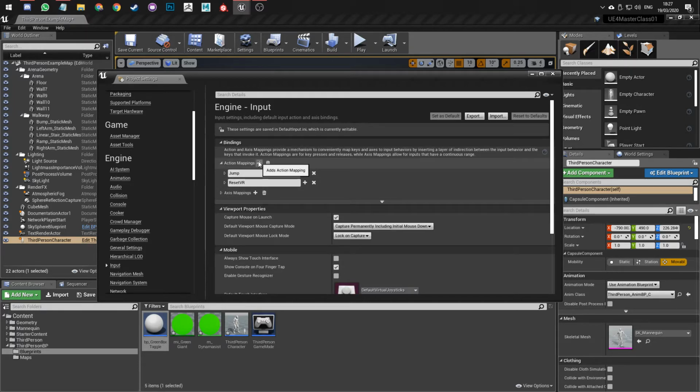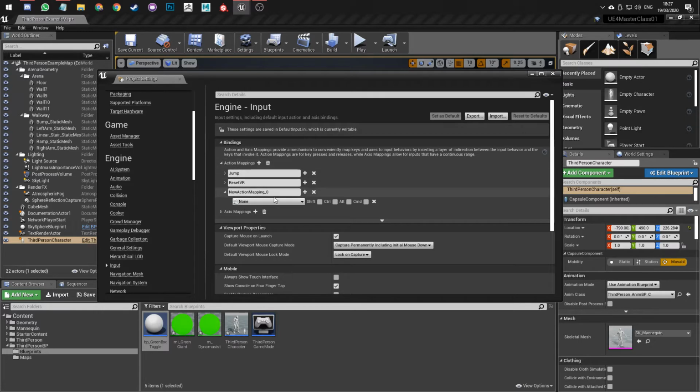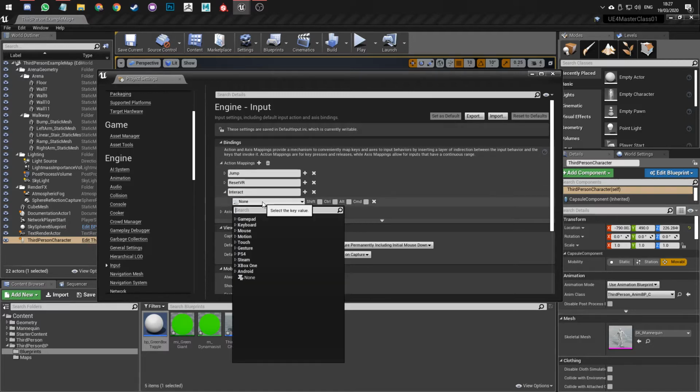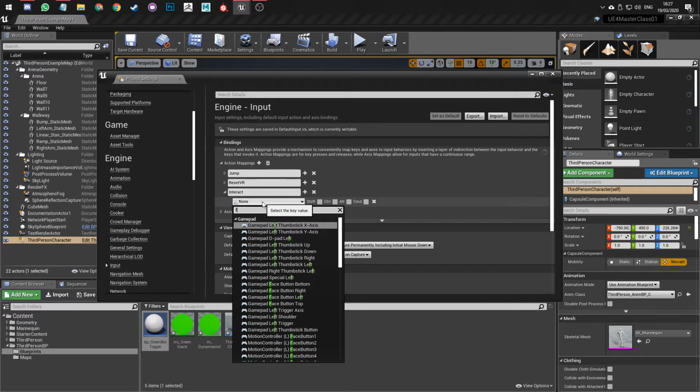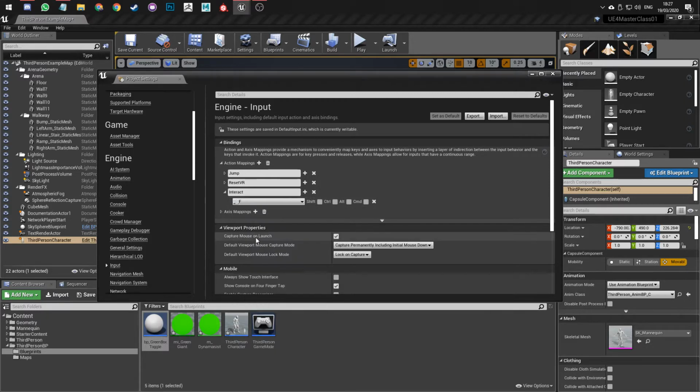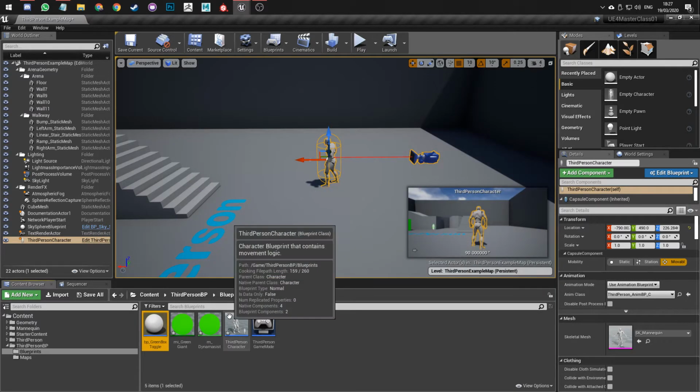So we're going to be creating a new action map, because it's just a button we push, not an axis, and it's just going to be interact. And I'm going to make it our F button. So you don't need to press save or anything, it's just automatically applied. So close that, and we've got our new input.